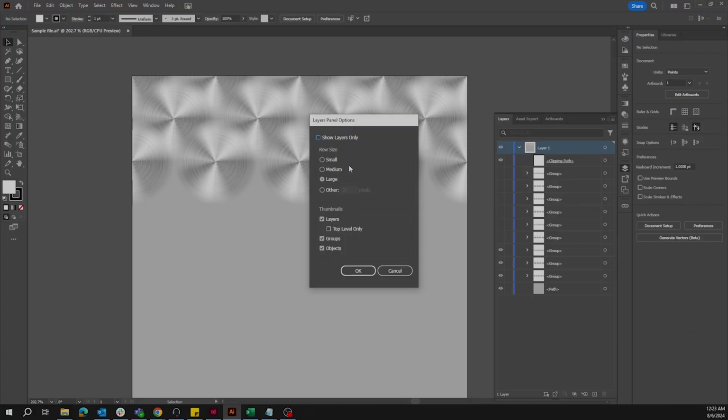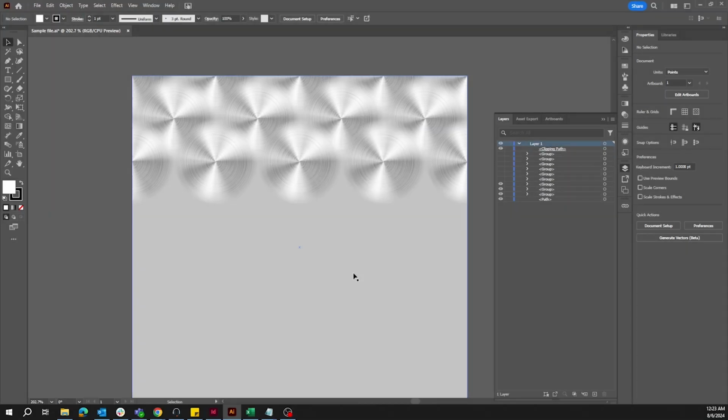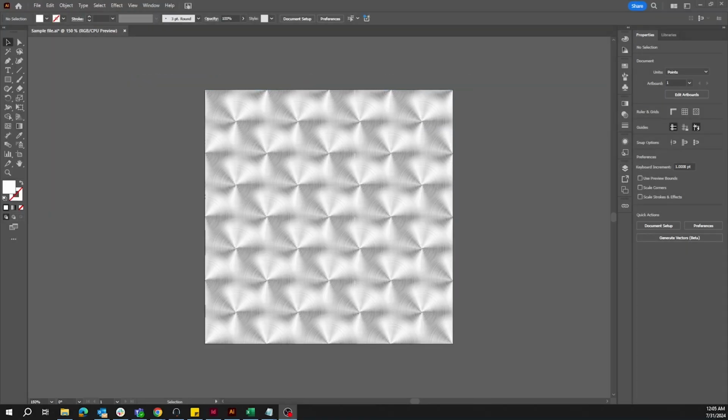Change the row size of the layers smaller by clicking on the horizontal lines on the top right side of the Layers panel, clicking on Panel Options, and changing the row size to small.